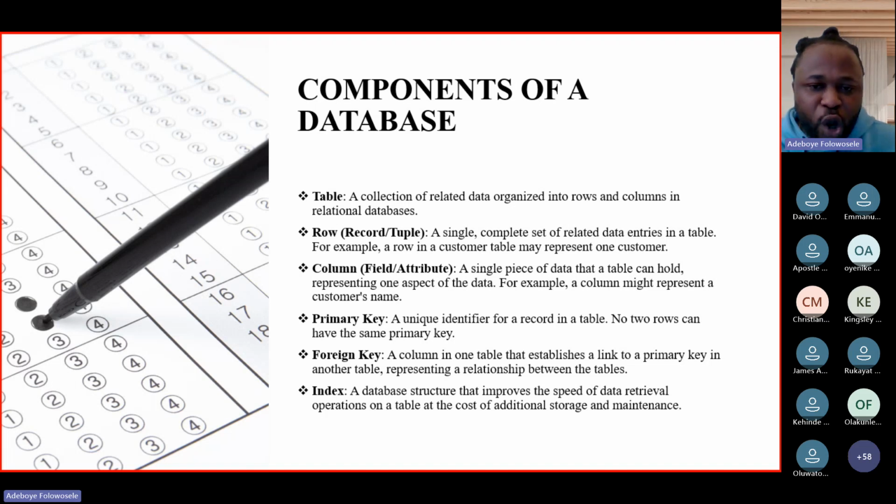So what are the components of a database? You have what we know as a table, and a table is a collection of related data that is organized in rows and columns in a relational database. That is what a table is. Then we have what we know as a row. A row is a single complete set of related data entries in a table. For example, a row in a customer table may represent one customer.